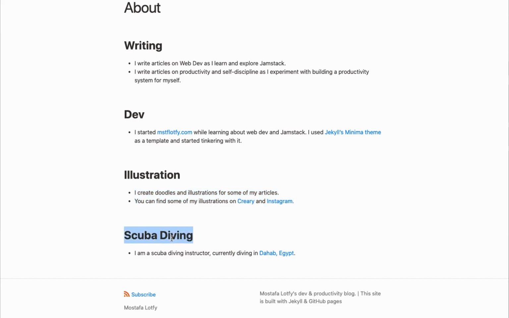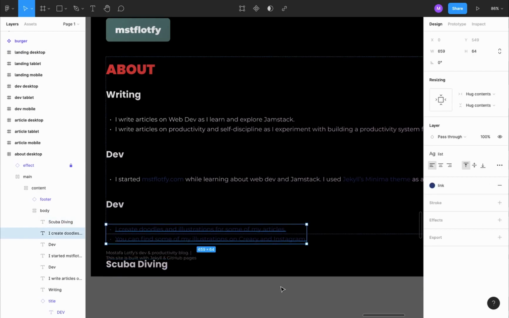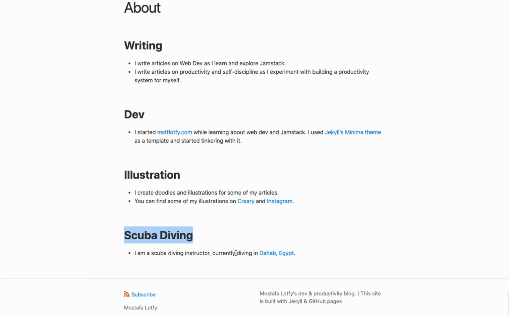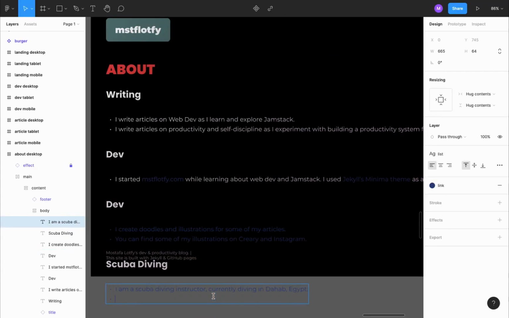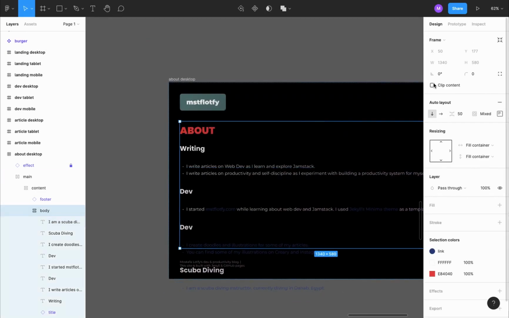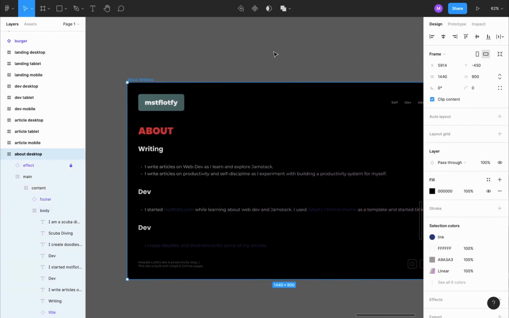Get back to the website, scuba diving, so copy it and select the header, paste the text, and we're going to copy this list as well one last time. Command C, Command V, push it with the arrow keys, go back to the website, copy and paste, remove the extra space. And now that we're done, we can select the body frame again and clip content. We can select the desktop frame itself and clip the content.